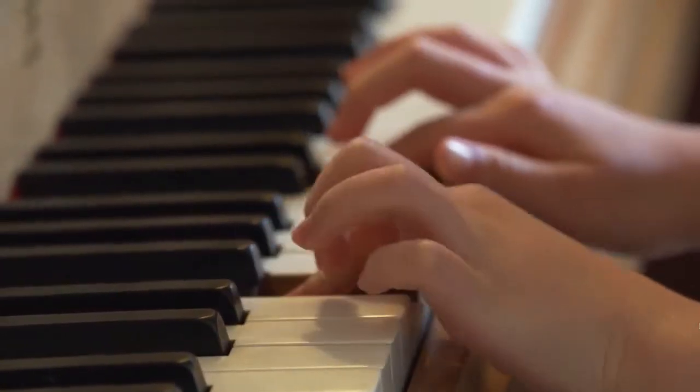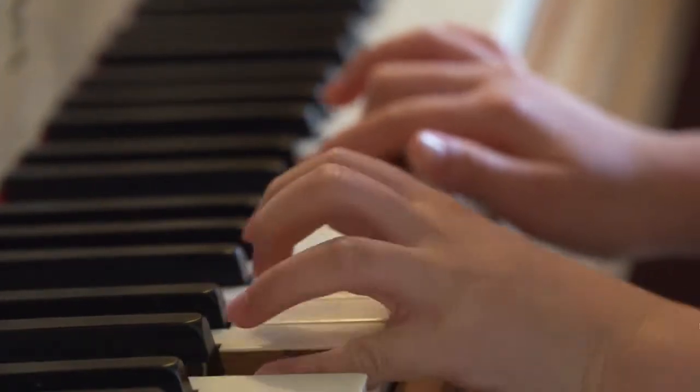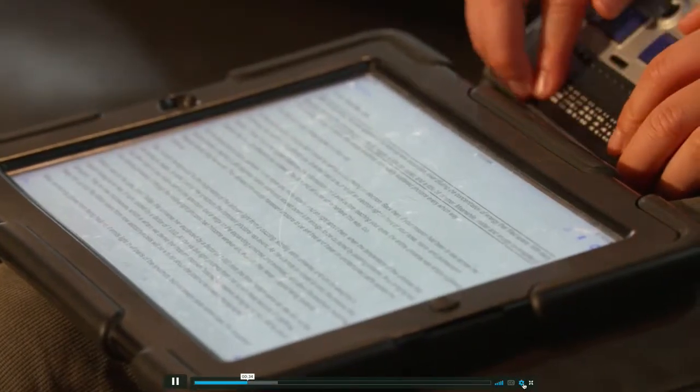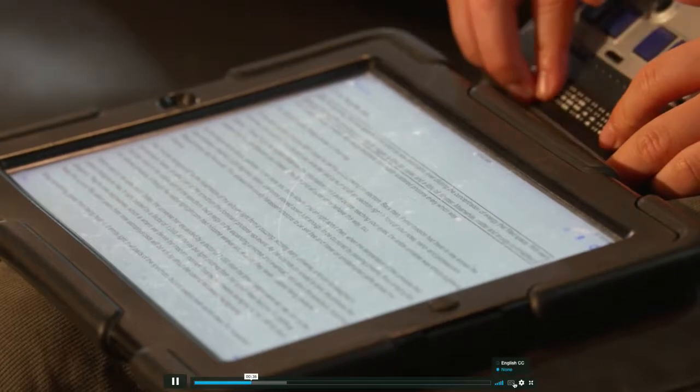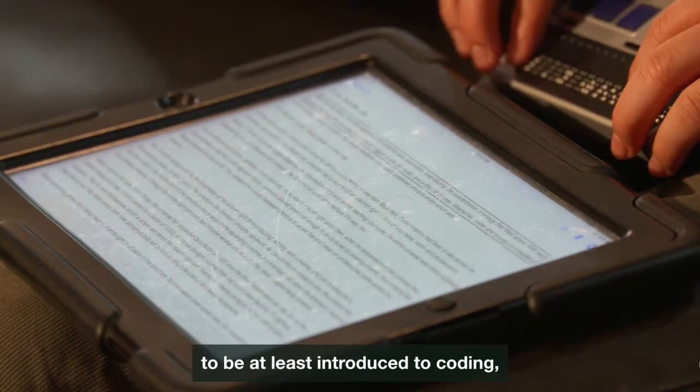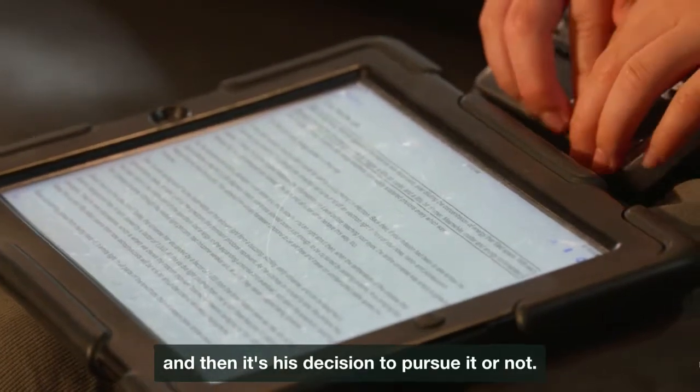Boone, he's very excited about the world. He's up for almost anything. He's a thinker, and he likes to explore. He's not afraid to do things. I like computer programming. I might do some computer programming, and I also want to be maybe an inventor, a scientist, and an author. I don't know if it's so important for him to learn coding, but I feel like it's important for him to be at least introduced to coding, and then it's his decision to pursue it or not.